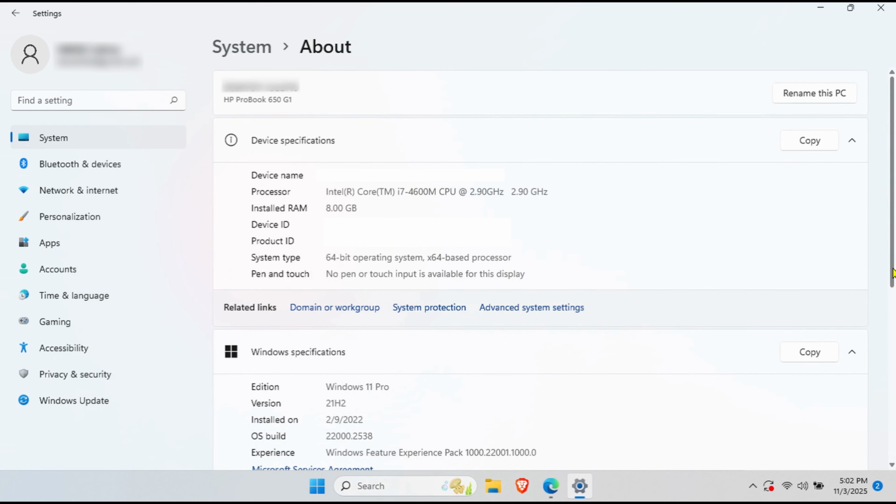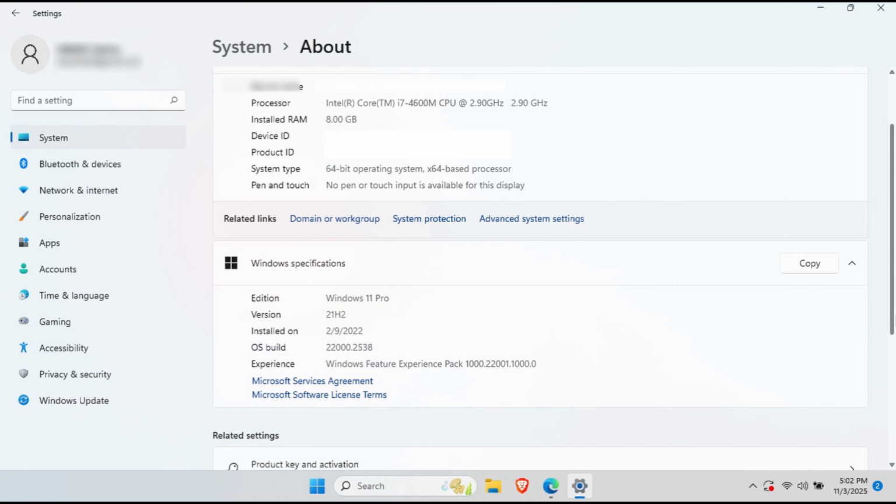Here you'll find your Windows specifications. This page displays your Windows edition under Windows specifications, the version number, the OS build number, and when your Windows was installed. This method is great because it also shows your device specifications like processor, RAM, and device ID.